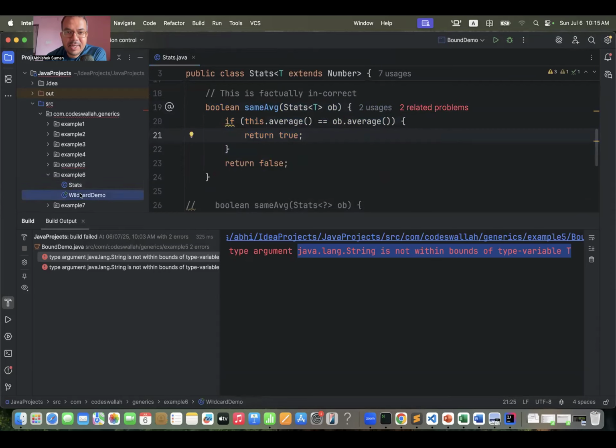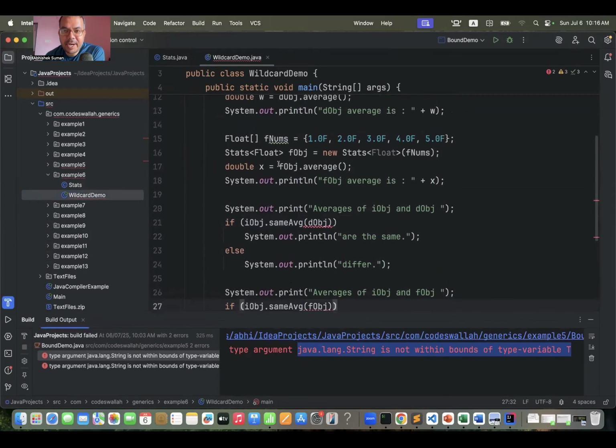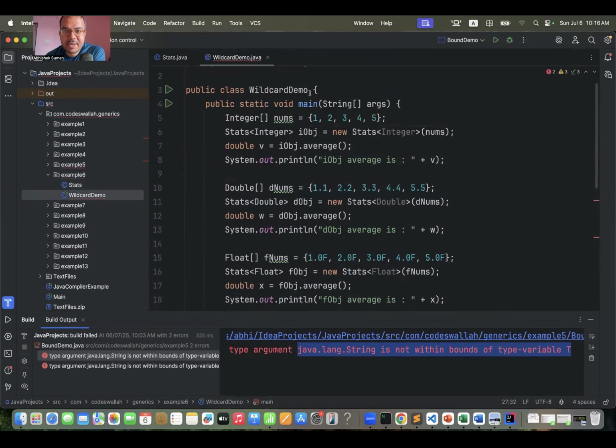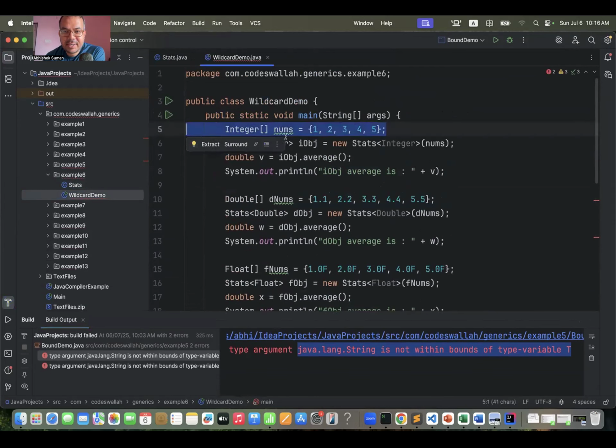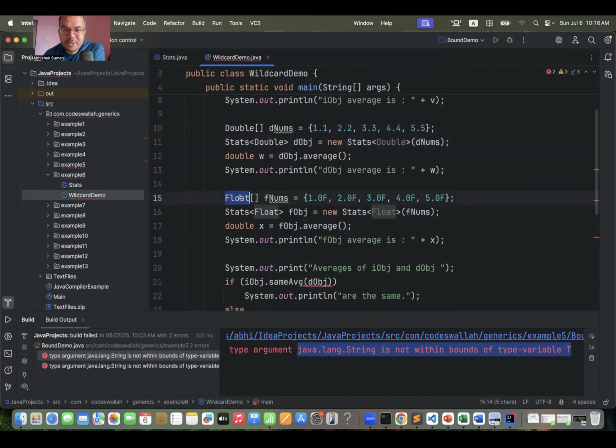And then here in the wildcard, what I'm passing is what I'm trying to check. Here I did the integer array. I created the stats of integer object. I passed the double array. I created the double array, I got the average, right? I created the stats object of double. And then float also I did. I got the average, right?